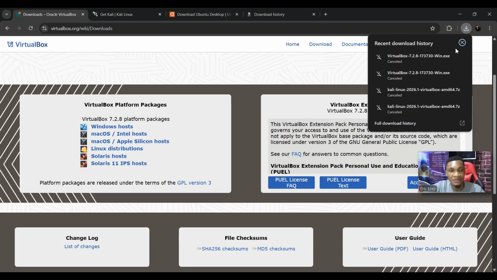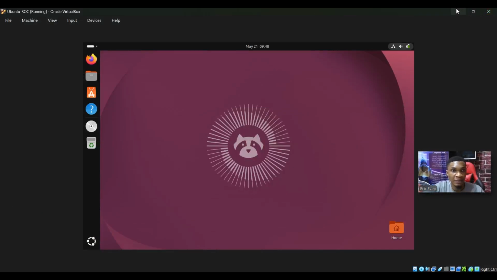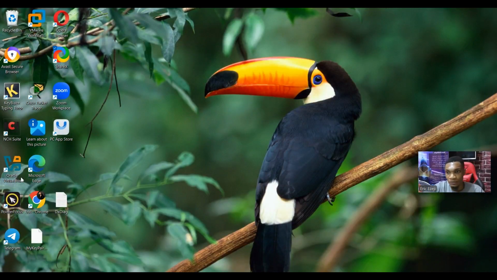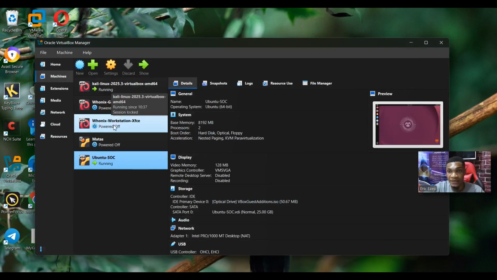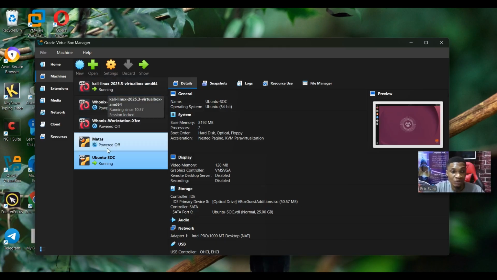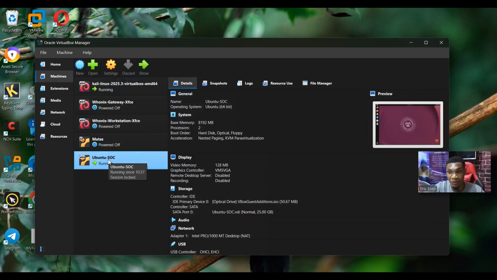Once it is done downloading, what you do is just run the installation. I'm not going to show you that, but it's very, very simple. After running the installation, you are going to get a software like this, which says Oracle VirtualBox. Once you open it, you are going to get something like this. As you can see, I have so many virtual machines already running on my VirtualBox.